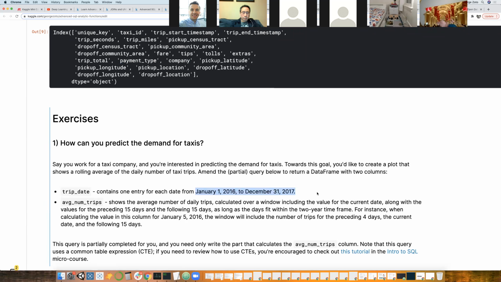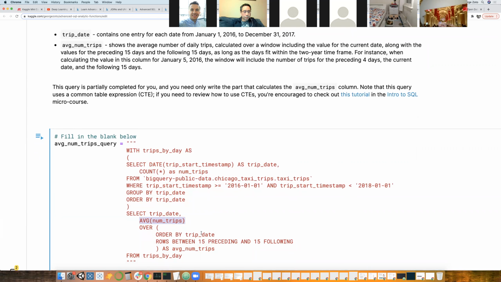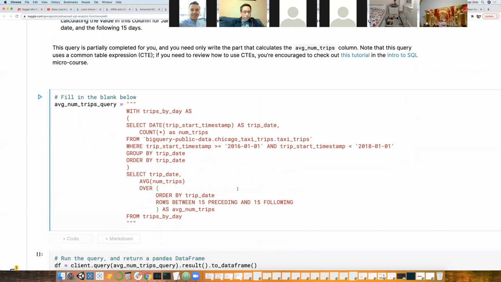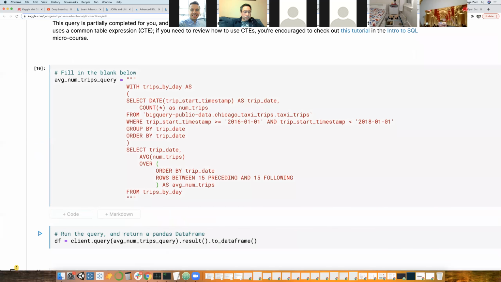Then over this base data set, we want to average 15 records before the current record and the 15 records after that. That means we need an average operation or analytic function over what? We need to order by trip date. That's very important. Then we need the rows between 15 preceding and 15 following. So that's really it. And let's see how that looks.